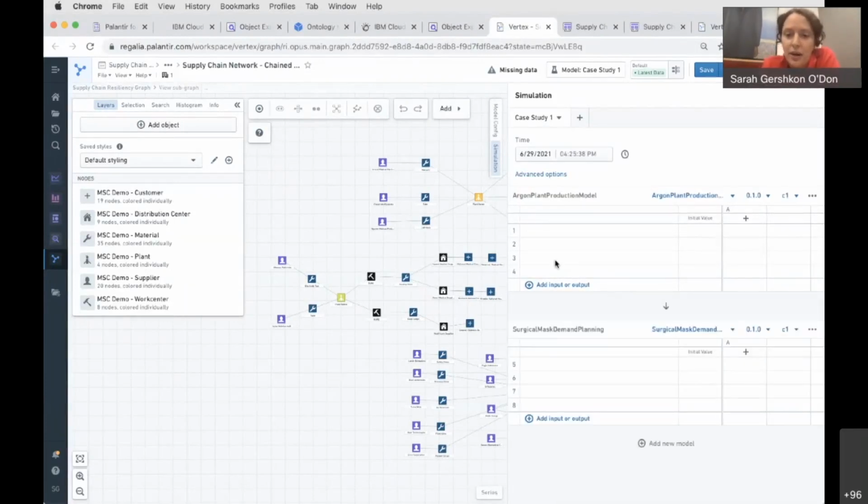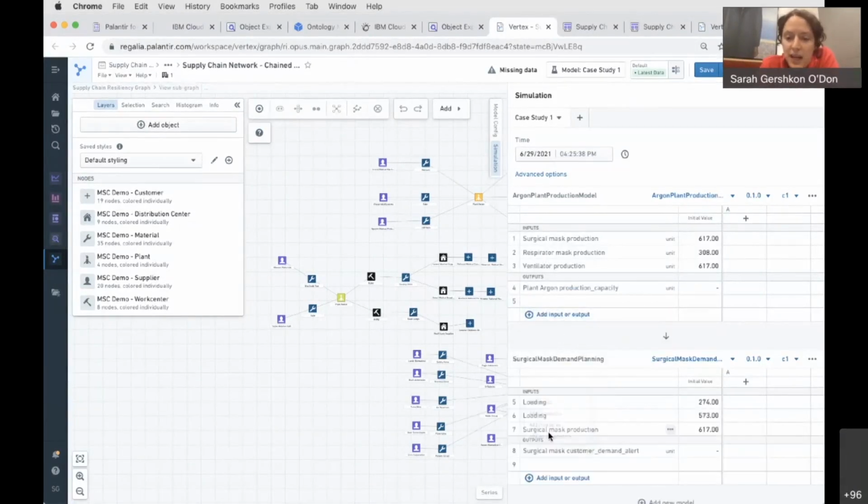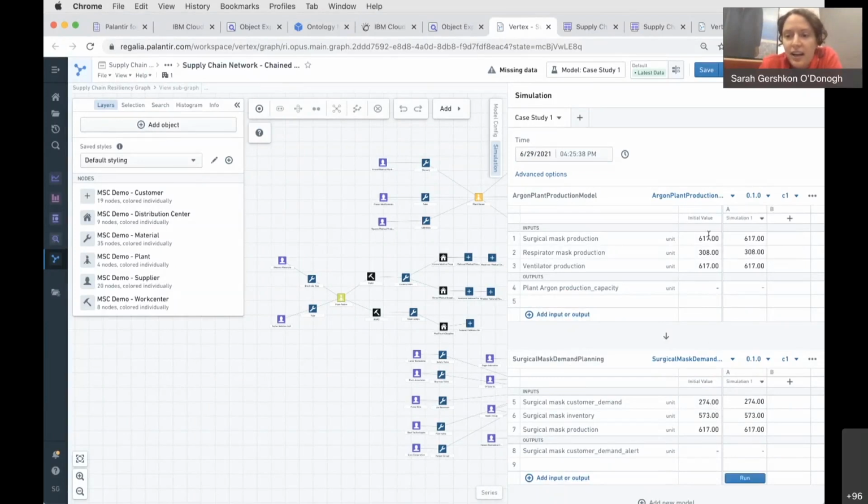So what I've done is just pull up a couple different models. In this case, we've got a production model for the argon plants, and we also have a demand planning model for one particular good that's produced at the plant. We can see this is populated by default with a base case scenario, but I could also say, hey, what if I set this up differently and simulate a different setup?